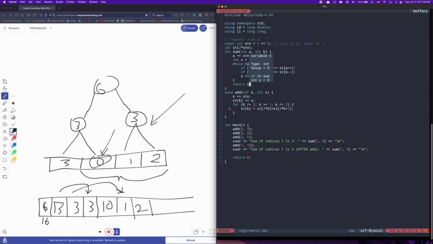So queries and updates are log n, and this is very useful for problems where you have to repeatedly do range queries, and if you keep on changing them and having to update them.